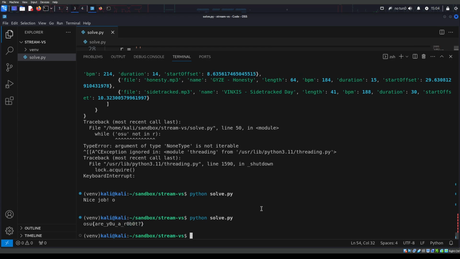Here we go. So now we have a deterministic script that's always going to give you the flag.